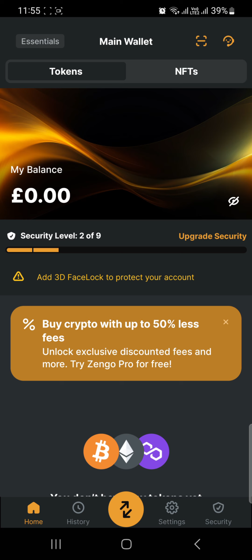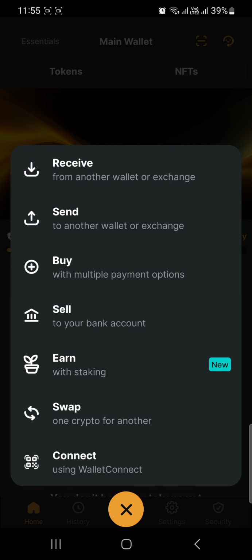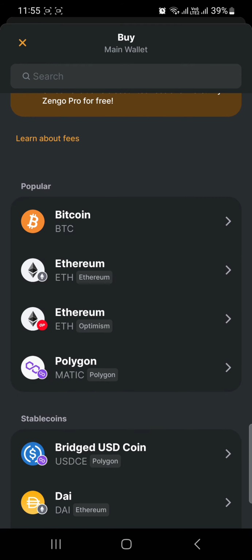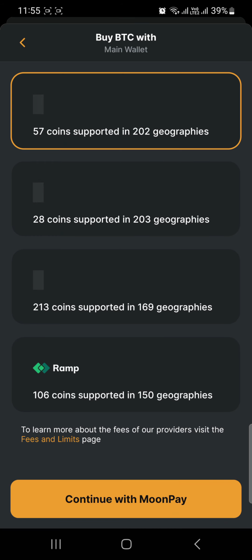Then you can see a menu bar on the bottom of your screen. Click on the middle of your menu bar, then this type of interface will pop up on your screen. There you can see a buy option. Click on buy. From here, search Bitcoin, or you can see Bitcoin in the popular option. Click on Bitcoin. Then from here you can buy your Bitcoin.